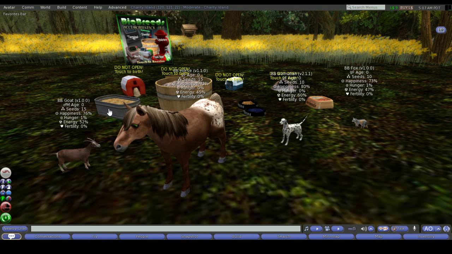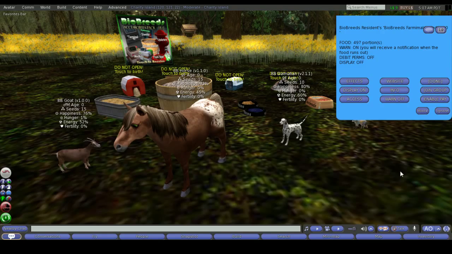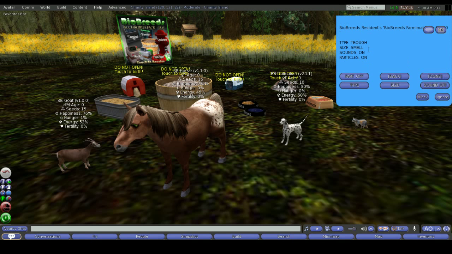So for the goat, we have here a trough at the back. You can change different aspects of it to personalize it for yourself. The effects are what you get when the food is running low or has run out. So it could be little flies running around. You can turn those effects off if you don't want them, simply by selecting effects, and you go particle off or sound off. You can also change the type and the size.